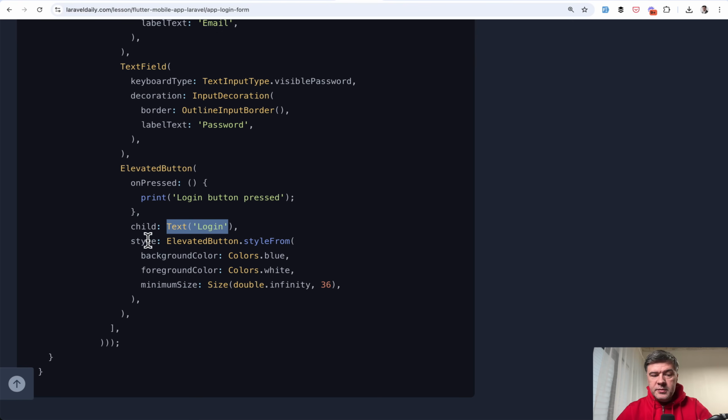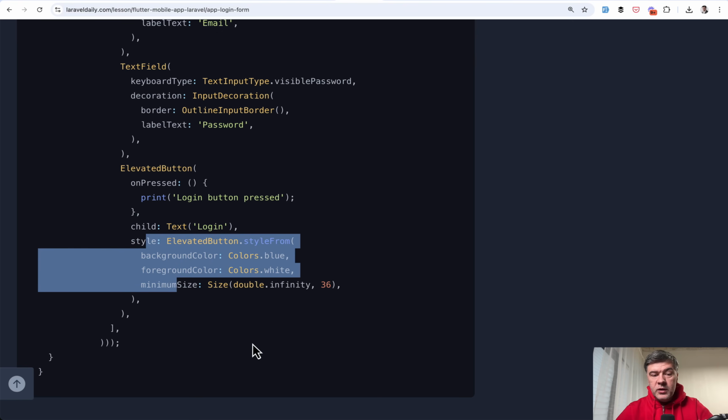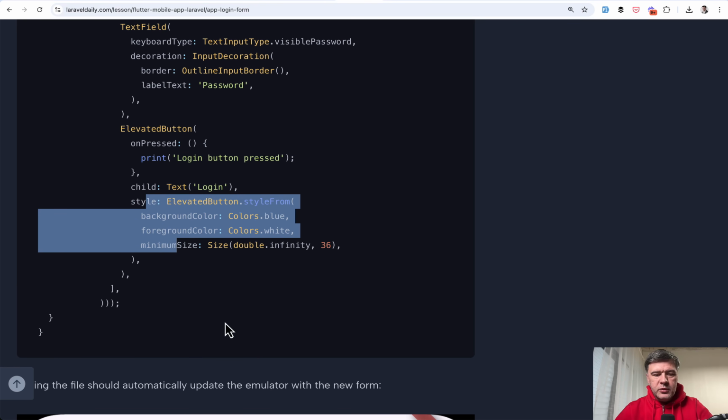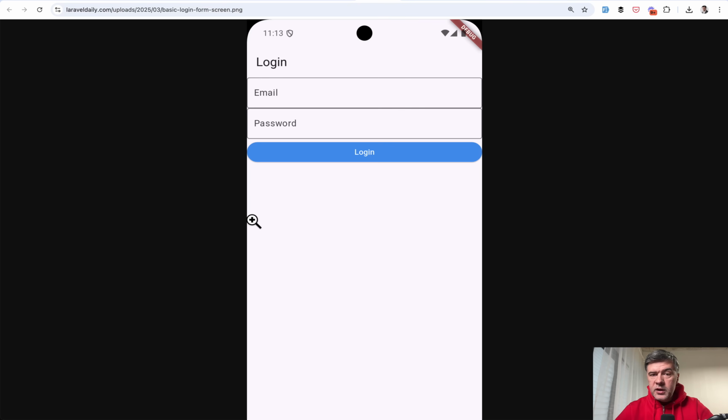And also you can add some styling with a lot of parameters. You can read them all in the documentation of Flutter, as well as the huge list of available widgets. And then this is the result screen of the code before. This is the text field and the elevated button.